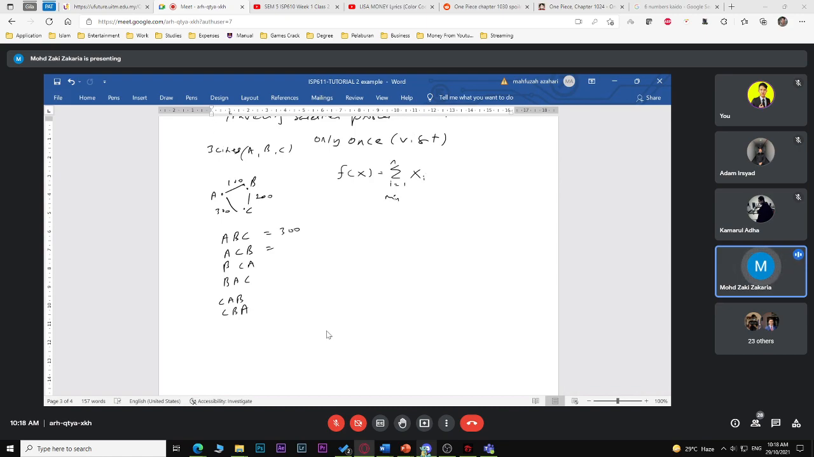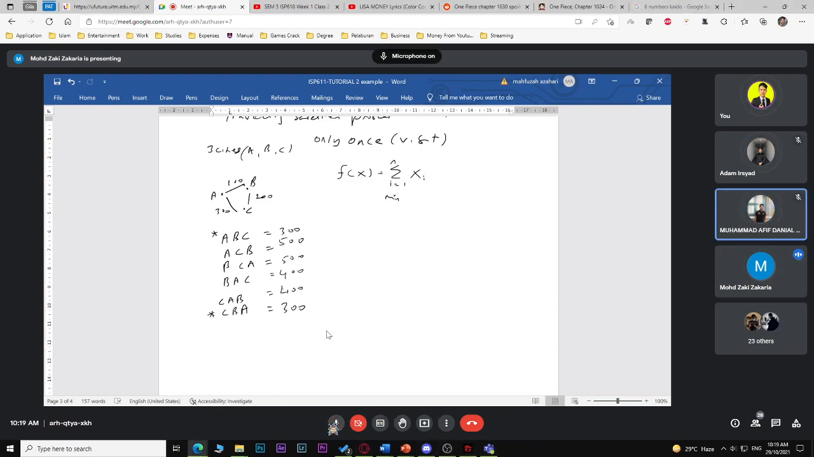ACB is 500. BCA, starting from B, go to C and then A, is 500. BAC is 400. CAB is 400. And CBA is 300 km. So for this case, the best solutions, the best quality of chromosome, are ABC and CBA. Clear? Yes, sir.